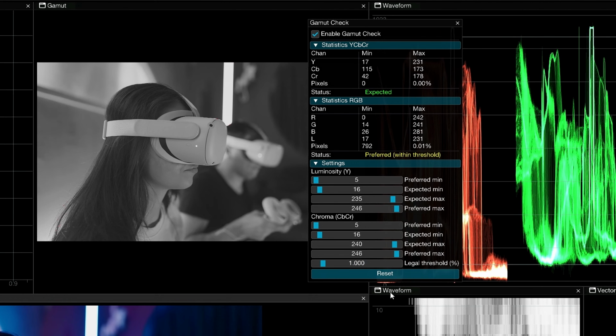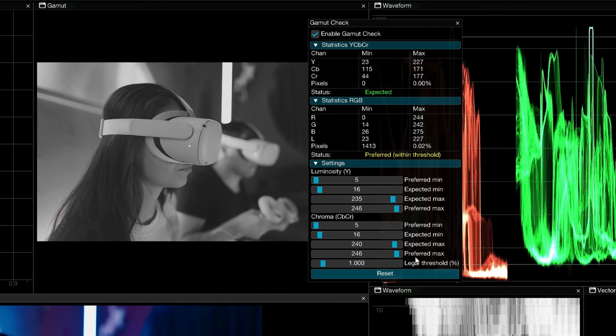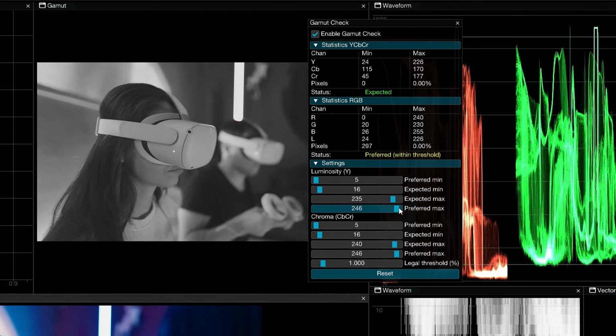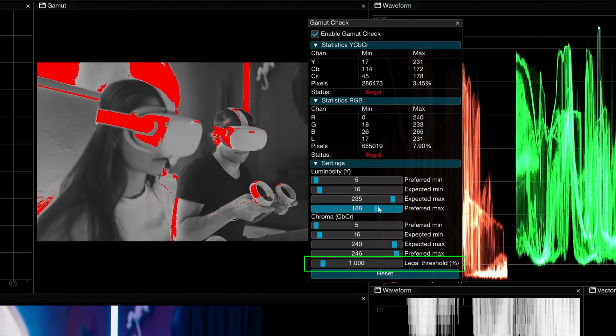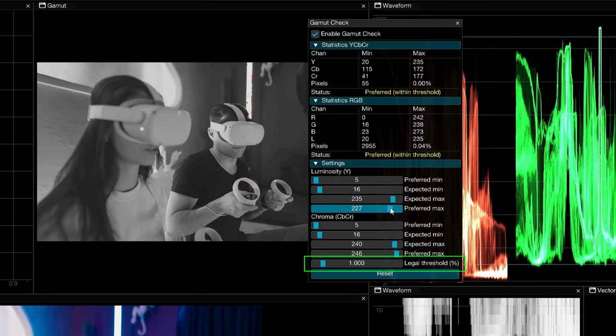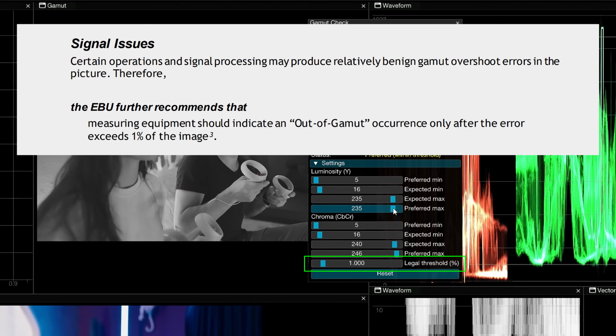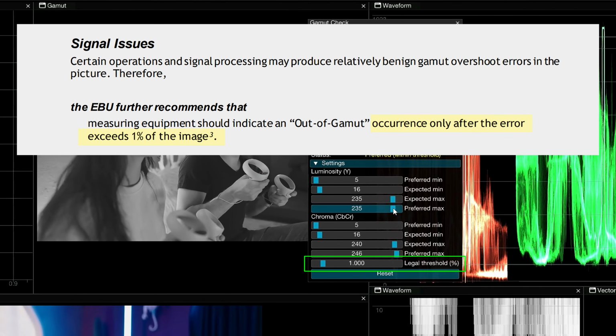This is because a valid YCbCr signal can still produce an invalid or out-of-gamut RGB signal due to being a bigger color space. The settings in the Gamut Check window allow you to define your preferred and expected minimum and maximum values. The legal threshold is the percentage of pixels that are out of gamut. According to SMPTE specifications, up to 1% of pixels are permitted to be illegal, which is why Gamut Check only flags the signal when more than 1% of pixels are affected.